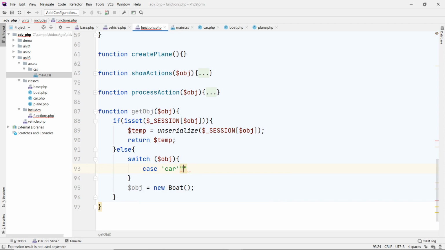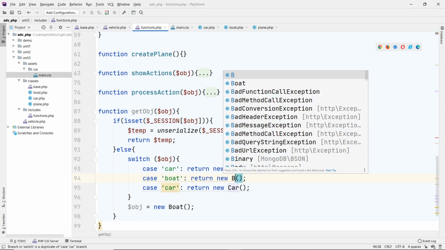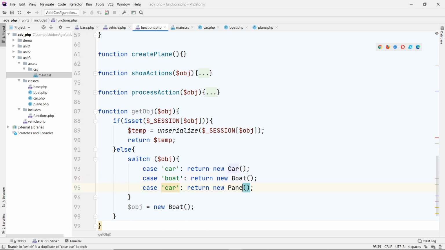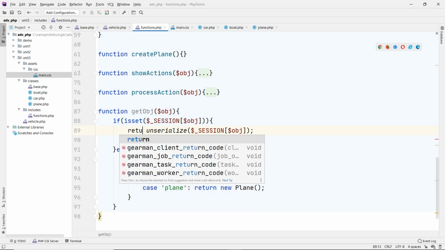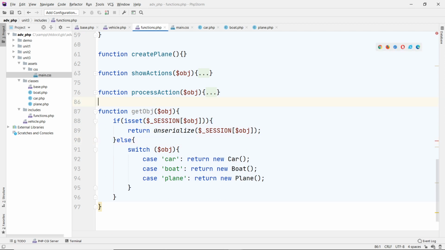Then we're going to say, we're going to return a new car. Okay, so same thing here. If it's a boat, then we return a new boat. And then plane. Okay, then we don't need this part here. And then this part here is redundant. So you could just say, okay, if that's the case, then return that. And then we don't need this line here. Okay, so now this function can be used for all these objects.